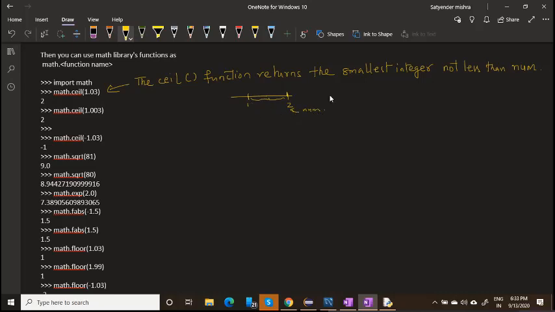So it always returns the smallest integer which is not less than num, right? So this is the num value, right? So it always returns this. If your value is more than this, then it always returns 2, right? In the case of a negative value, it goes towards the right side, and this is the case of positive, right?